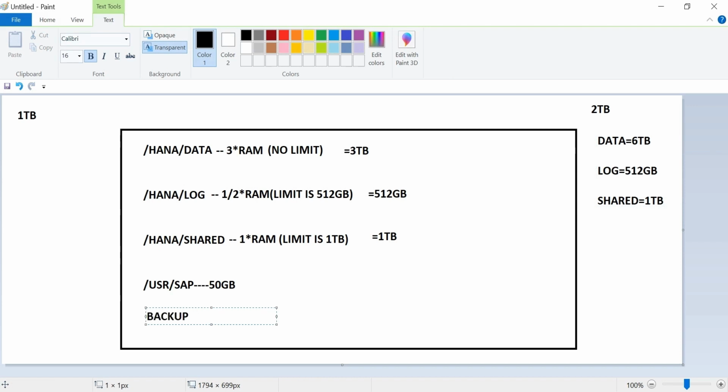Every day you take backups, right? You will take two types of backups, tenant DB backups and system DB backups. The maximum limit is 7 into RAM, so if you have 1 TB RAM, you can have 7 TB of storage capacity for your backup. Remember these interview questions: HANA data, HANA log, HANA shared, USR SAP. These four things are important. HANA data is 3 times the RAM, HANA log half of RAM, HANA shared 1 into RAM.